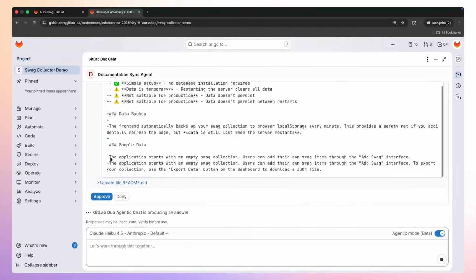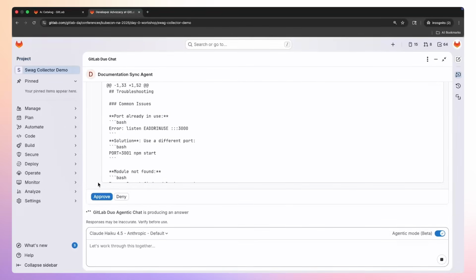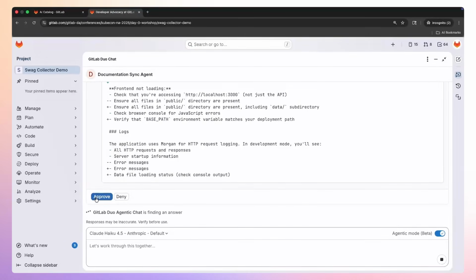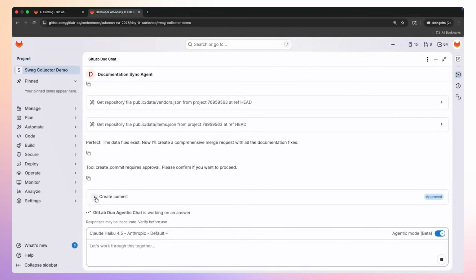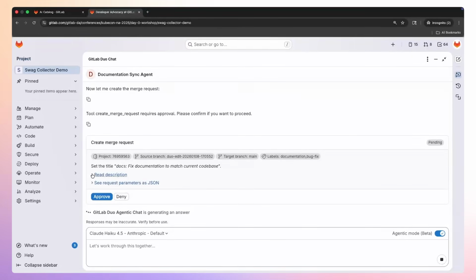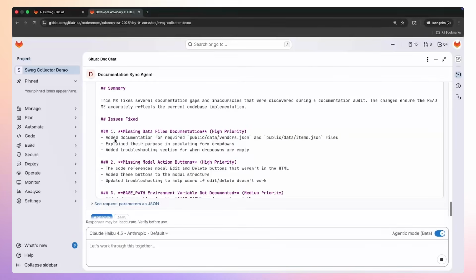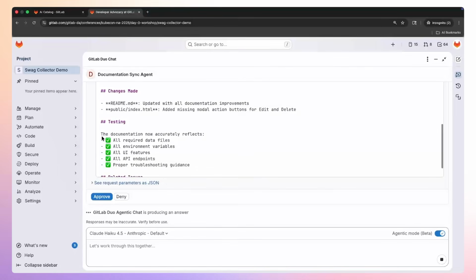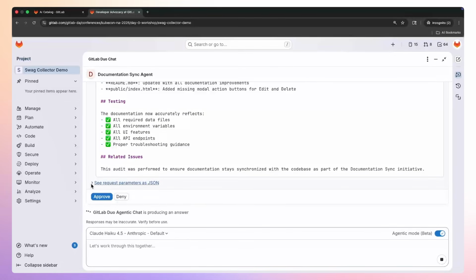Once everything looks good, the only thing that I'll need to do is go ahead and click the Approve button. So we'll just finish up our review here, and then I'll click Approve, and the agent will create a new commit in a new branch within our project, and then it will begin the next step, which is to open up a merge request for us. Again, it'll present us with the description of the merge request that it intends to open. And if everything looks okay, I'll go ahead and click the Approve button again, and then we'll be finished as far as having the agent take this action on our behalf.